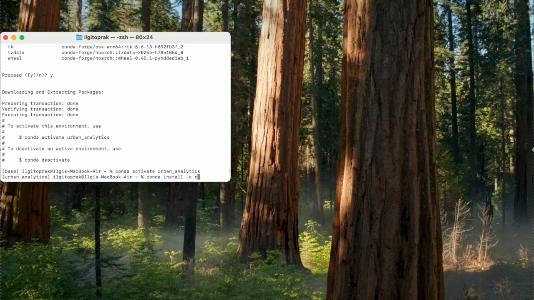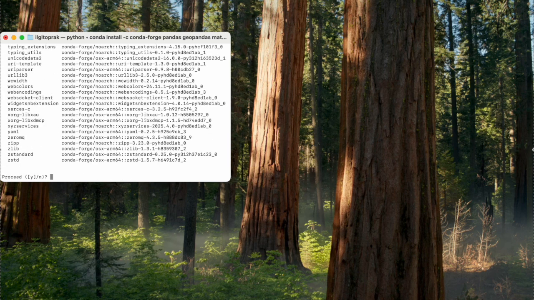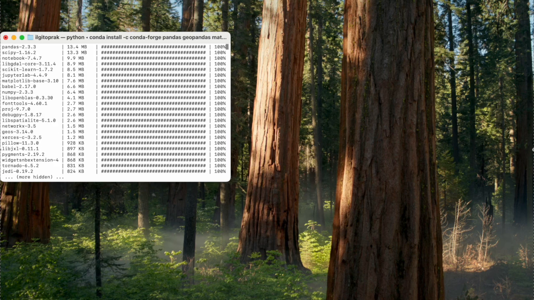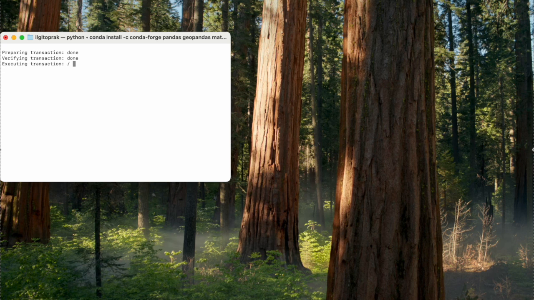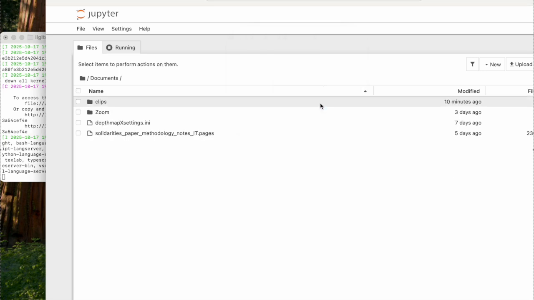As soon as that is done, we're going to need to install the libraries that we'll need. Pandas for data, Geopandas for spatial stuff, Matplotlib for quick maps and plots, Jupyter for notebooks, and Folium for interactive maps. After everything necessary has downloaded, we're going to go ahead and write jupyter notebook on our terminal and wait for Jupyter to open. And then we're going to choose Documents, say Allow.